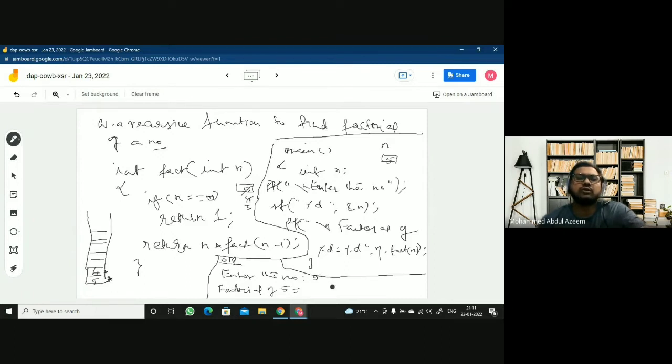So again, 3 equal to 0 is false. You come here, n into, so then what happens? 3 into is going to be pushed onto the stack, and then you are passing what? The reduced n value. Again, you're calling the same function, right? So now n becomes 2 here, and 2 equal to 0 is false.